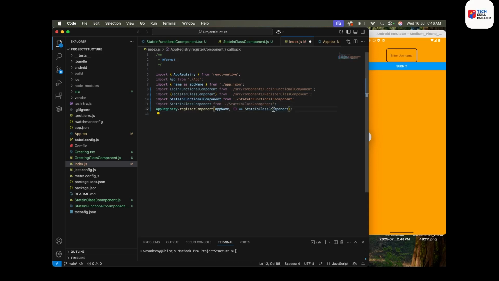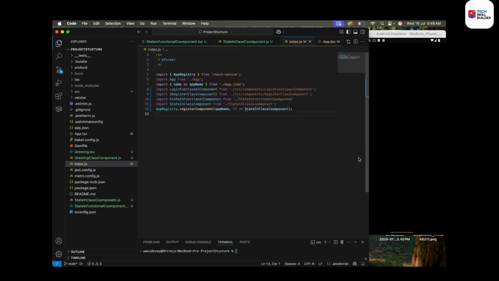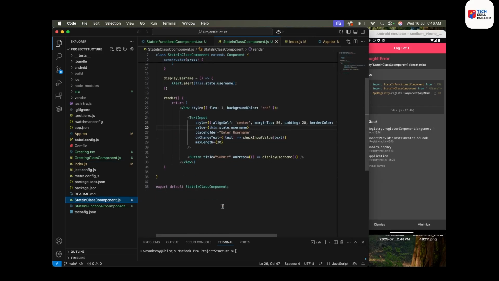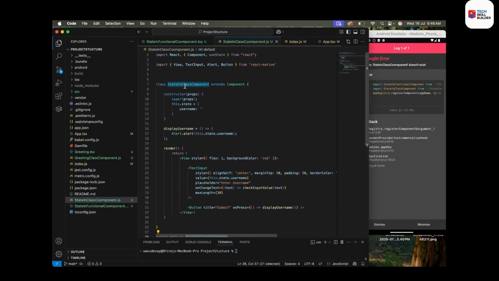Just pass here to see the reflection. Okay, what is the issue? State in class component doesn't exist. Why? This is a class component and this is also a class component. This is React useState; we don't require this in the class component.